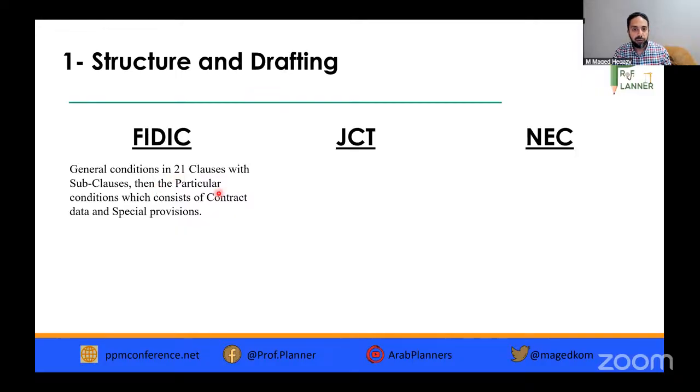Then they have the particular conditions. And in 2017, they made these particular conditions two parts. One of them is the contract data for the parties to fill in the data of the project, and the other one is for the special provisions. These special provisions are for when you want to make any amendment to the contract, so you make it here under the special provisions. For example, you want to amend something in a sub-clause, you want to omit or remove a sub-clause, or you want to add additional ad hoc sub-clauses.